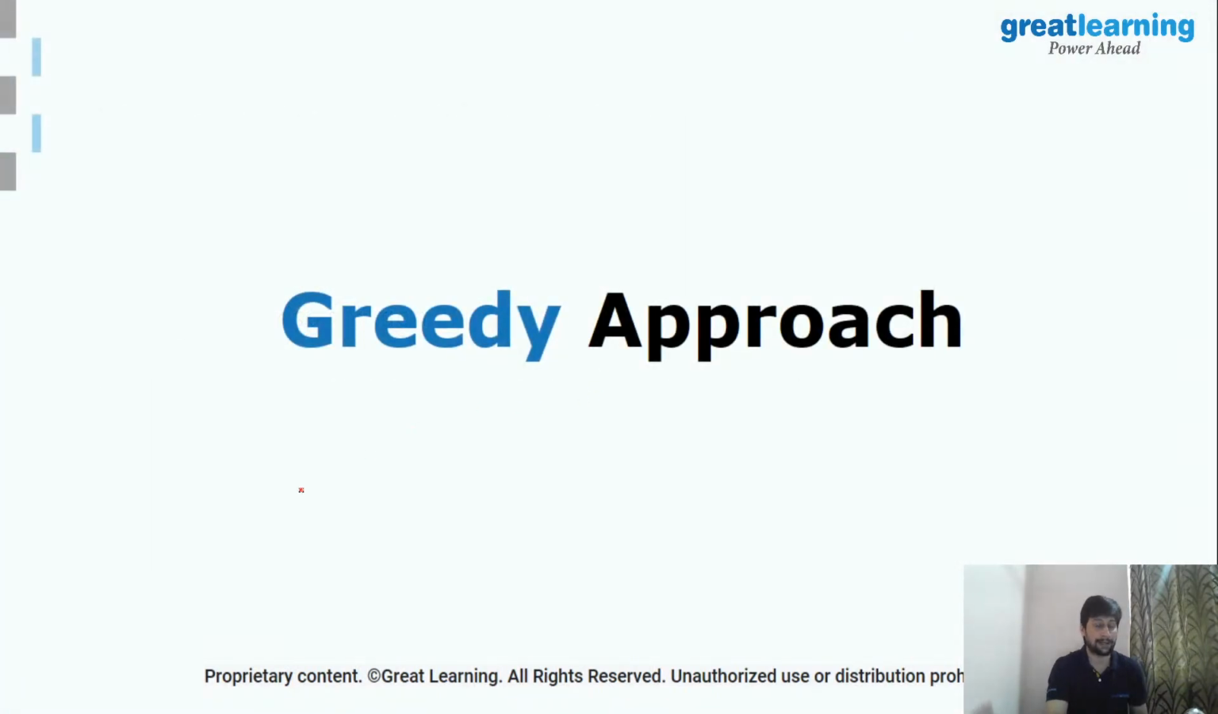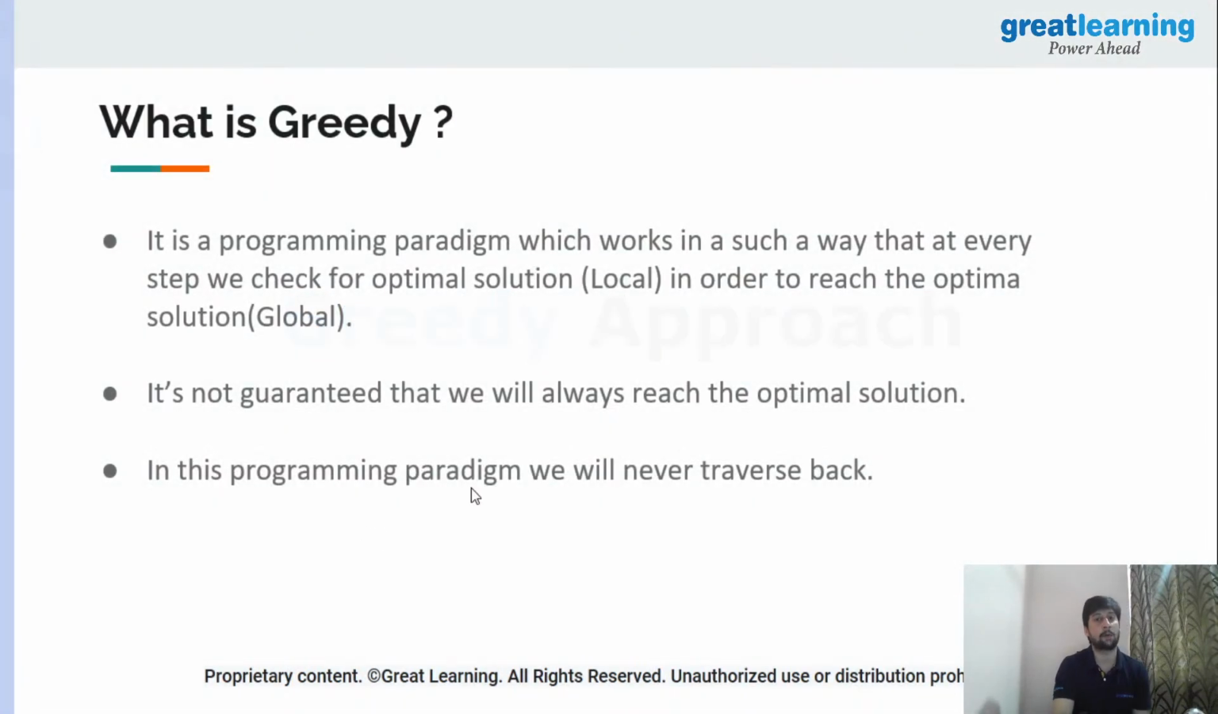Now this is all about algorithm. Okay, now let's talk about greedy algorithm. So the greedy approach works in such a way that you will look for what is known as local best, or you can say local optimal. So whatever is the local optimal solution. Let me give you an example here. Let's first cover these three points, and then I will give you an example in a different slide.